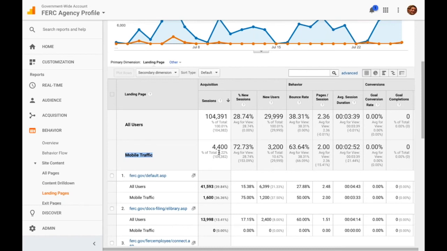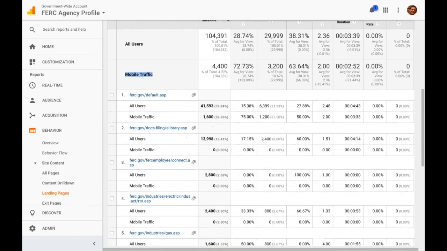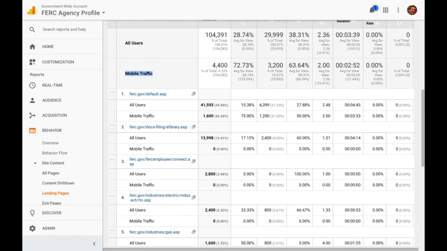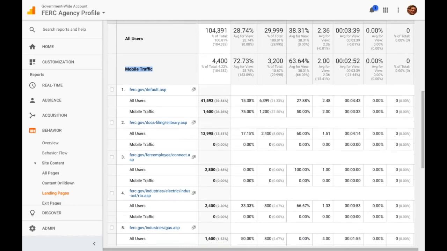So this is a really quick way to go in, toggle, leverage an out-of-the-box segment to answer a very specific question about mobile traffic. Now, what's cool here is you can even go to the page level and start looking at the breakdown of traffic between all users and mobile, for example. You could even add in tablet traffic. There's a lot of different ways you can slice and dice this data. Really just depends on what types of questions people are asking you to answer.